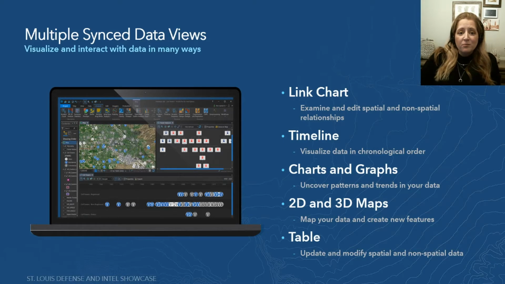There are several ways to visualize and explore your data. With link charts, you add spatial or non-spatial entities that may represent people, locations, events, accounts, or other objects, and then relate these entities by creating links between them. You can visualize data in chronological order within a timeline. Charts and graphs help you uncover patterns and trends. And of course, you can map your data and create new features in 2D and 3D maps. Let's take a look.